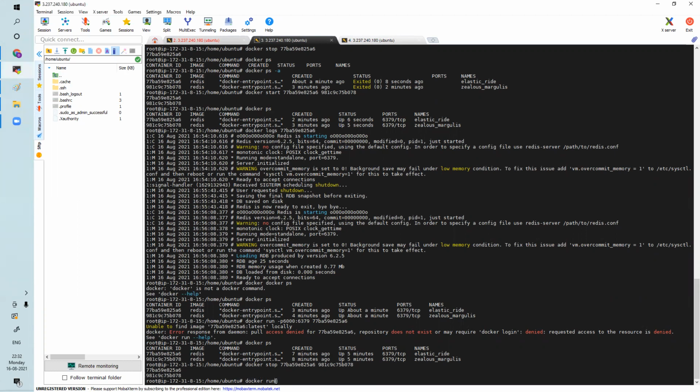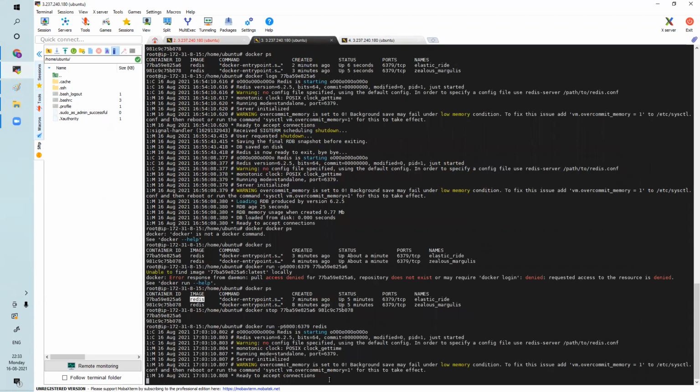Docker run -p. Okay, so Docker run -p. Wait, so Docker run -p 6000 to 6379. Then Redis. We'll take Redis image. Why is it not happening?